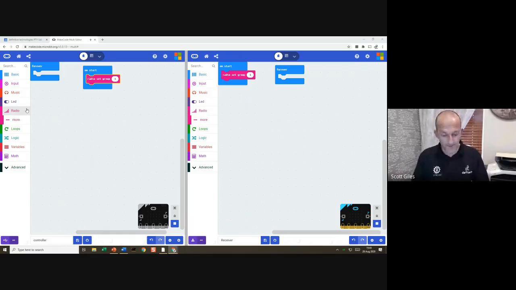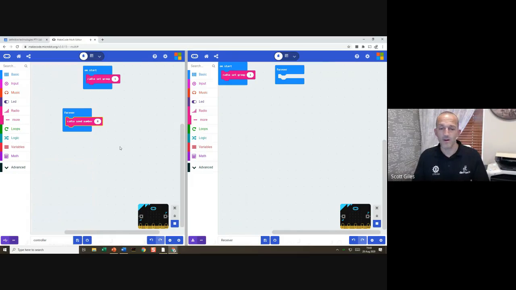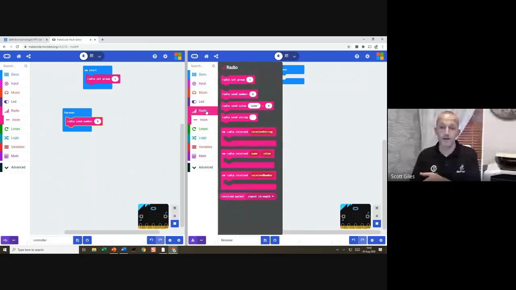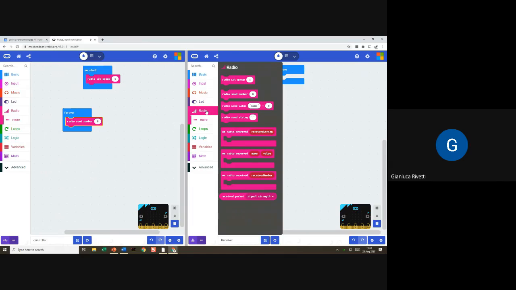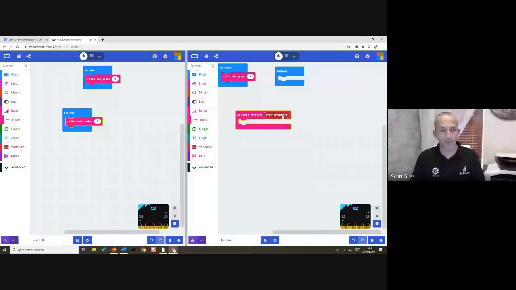So the first thing on my forever block, I am going to send a number. So I'm going to radio send a number, which, Gianluca, what does that mean? What do I have to put on my receiver? You need to put received number on radio. Well done. On radio received number. Well done, because they match up. It's the same data. Okay.